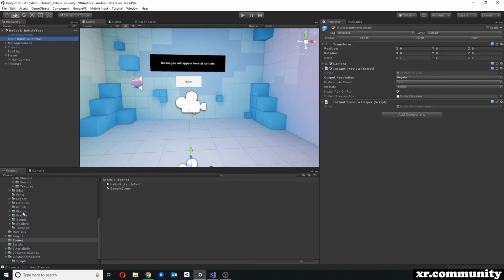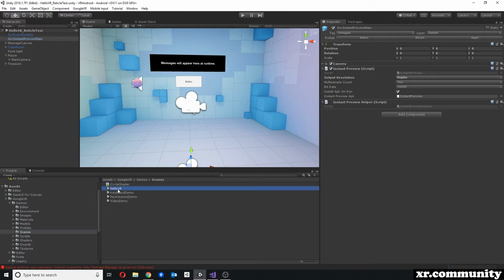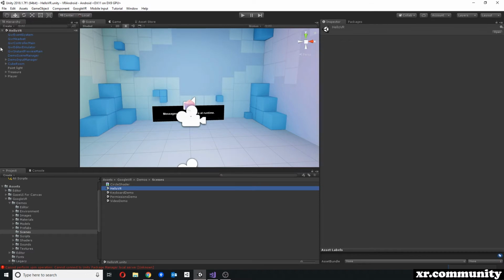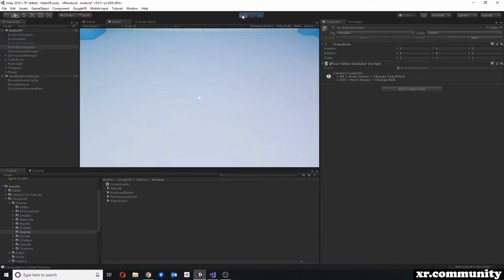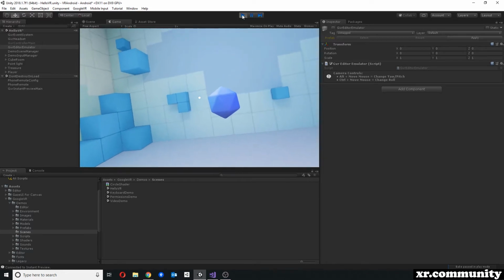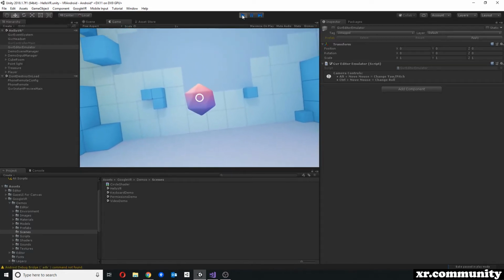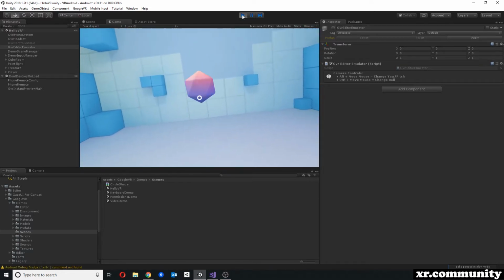Now, let me go back to the actual GoogleVR room so that you can see the difference of what this looked like. I have to disable editor emulator and just play the scene. Again, there's GoogleVR instant preview. And here you see the reticle here, and it expands as we move over this object.